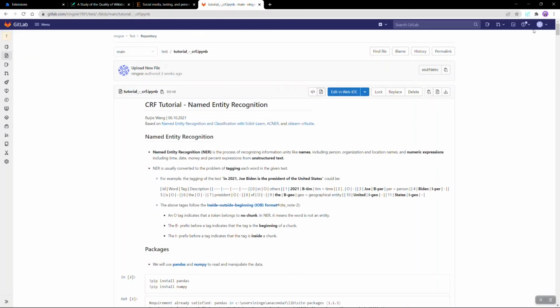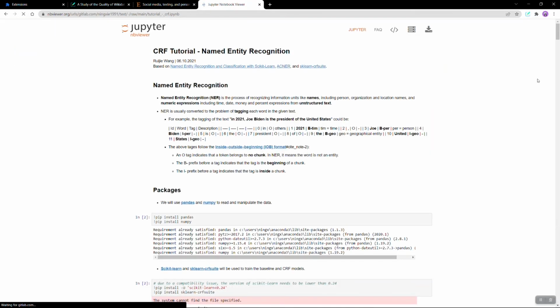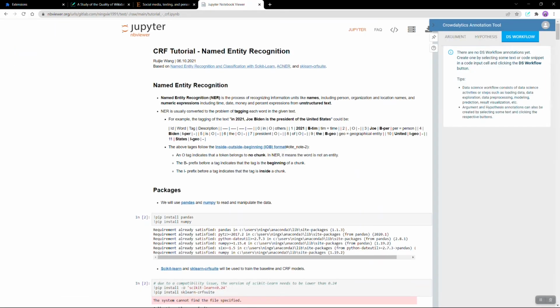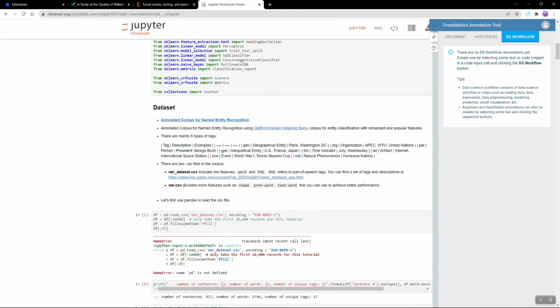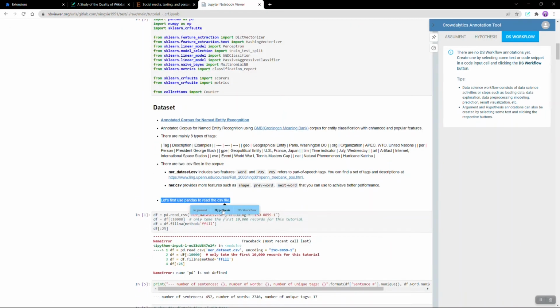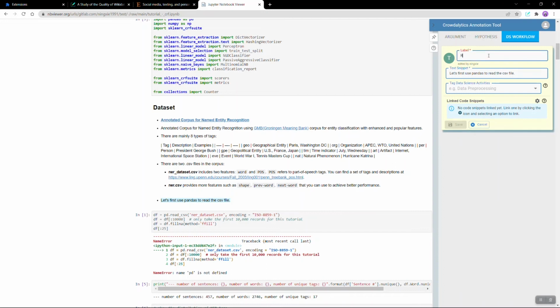The Data Science Workflow button and tab are available in a Jupyter notebook. In a notebook, you can annotate code snippets or text descriptions. Start by selecting some text from a non-code cell to create text snippet annotations.